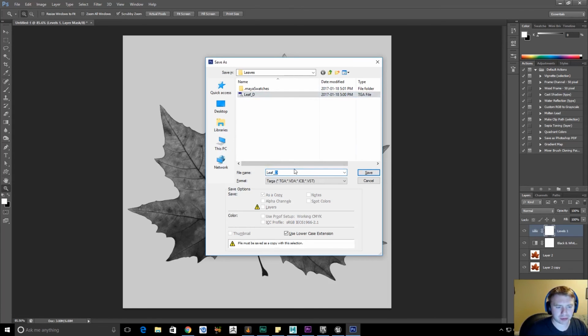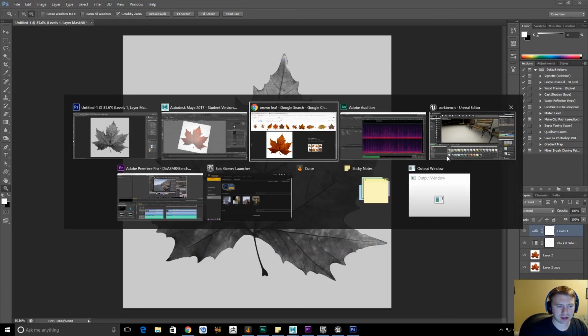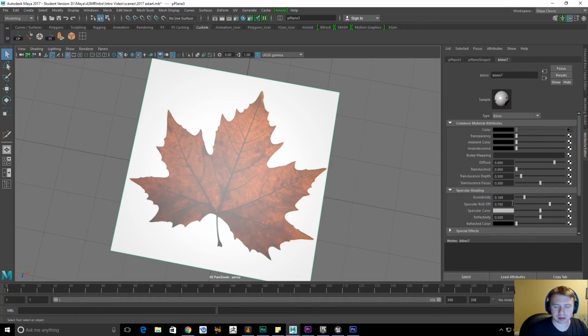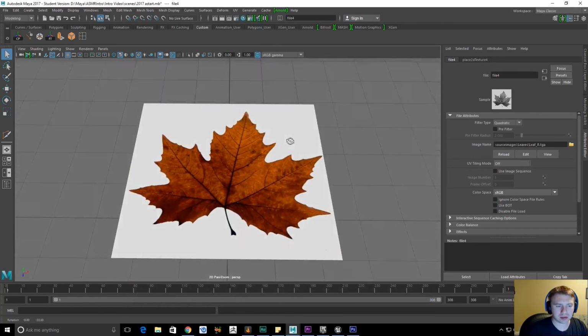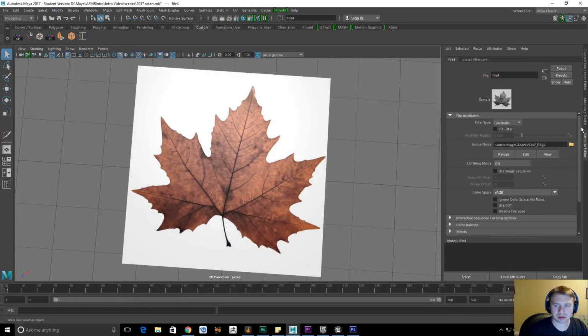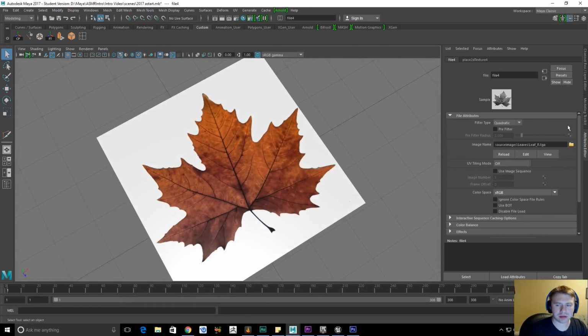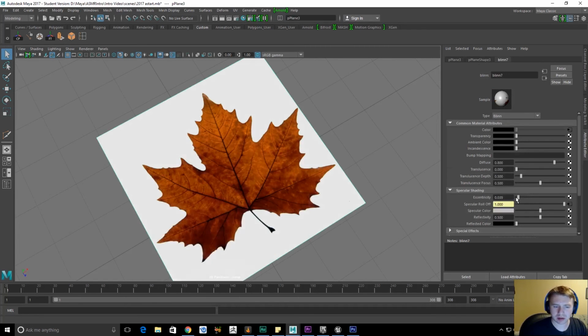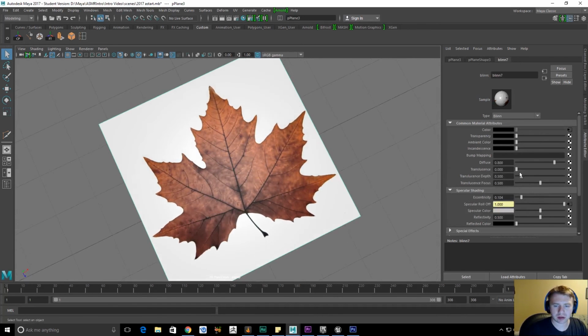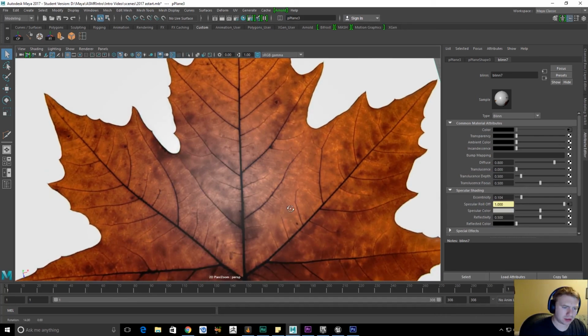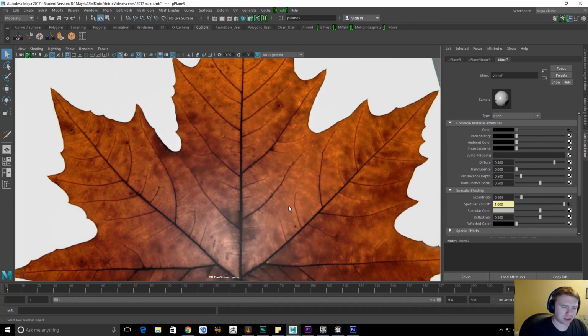Leaf roughness. So now if we go like this, you can see that it's somewhat specular there.